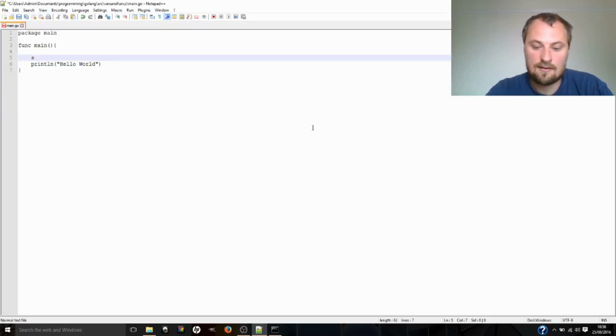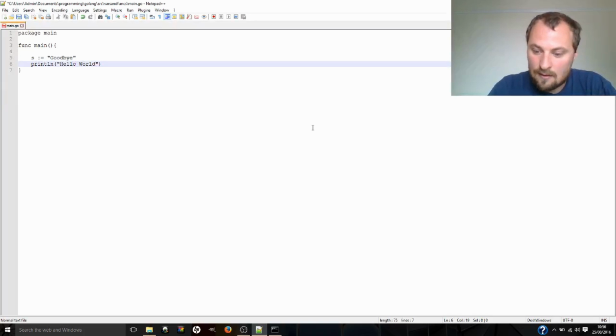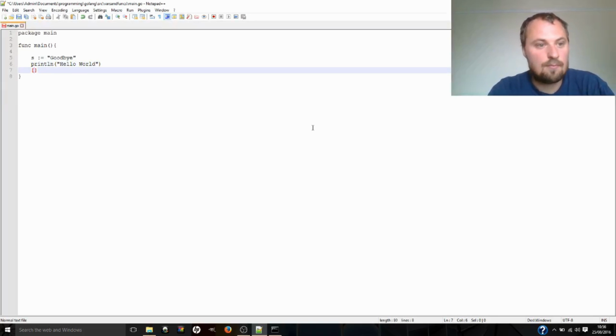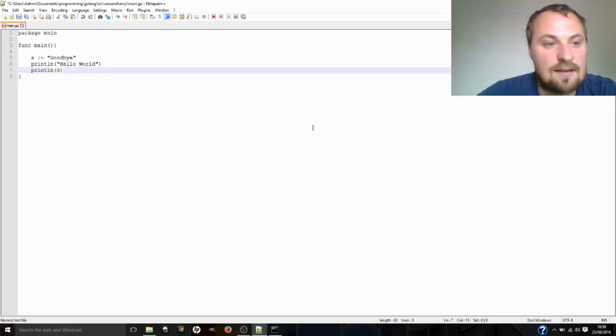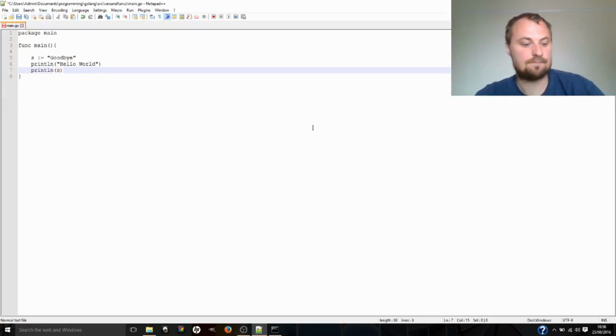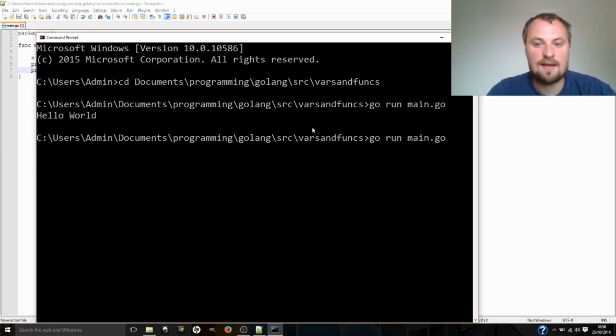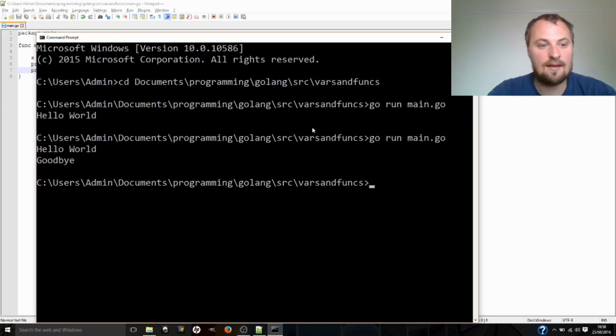Let's say s := goodbye. And then if we come down here, and then new line, and we can do print line. And if we just put s in these brackets, see if you can work out what you think it will print when we run the program. So Control S, and I'll just run this again. I'm running it the lazy way. There's another way you can do it to install it, but if you're in the right place, this should cause no problems. Is that what you expected?